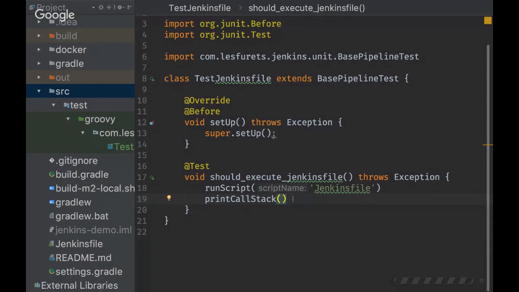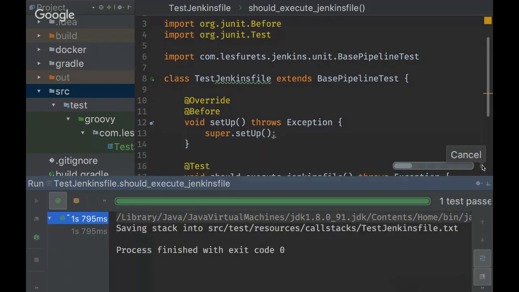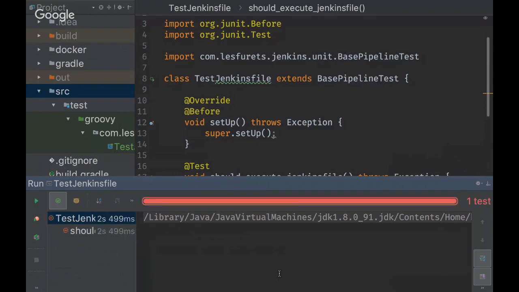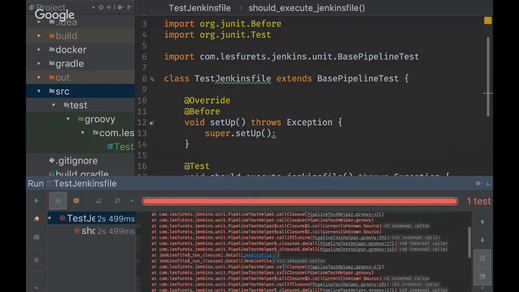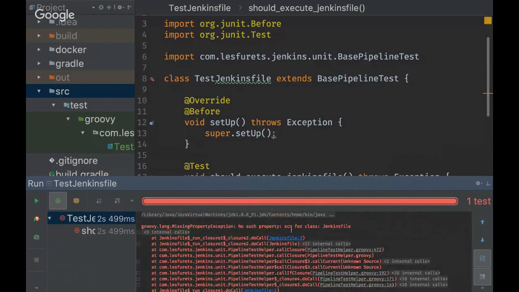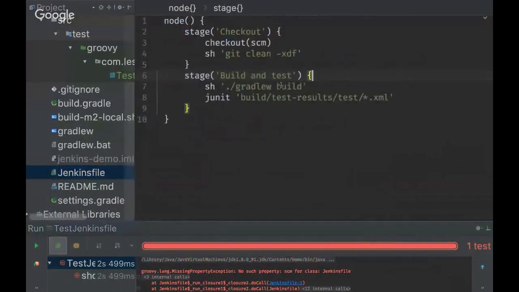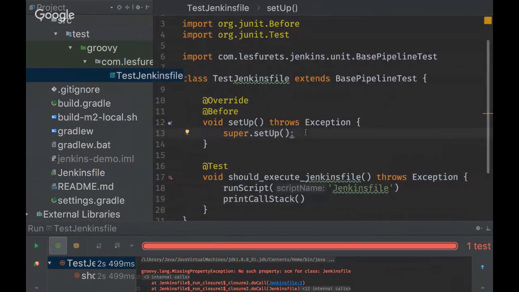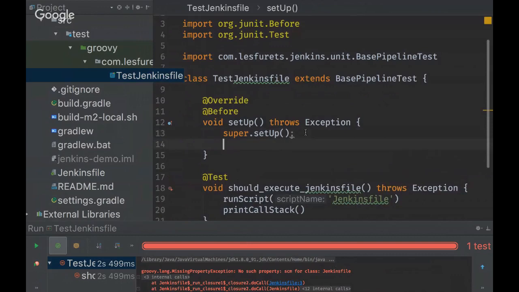It takes a second to build. Okay, some errors. It says no such property SCM for Jenkins file, which is kind of normal because in that Jenkins file I have the checkout SCM, and that SCM variable is injected by Jenkins. My local machine, which has no Jenkins in it, well, actually it does, but in a Docker, doesn't know, and our test environment doesn't know what an SCM variable is.